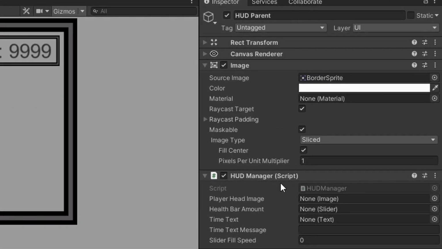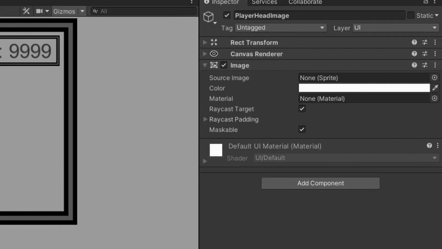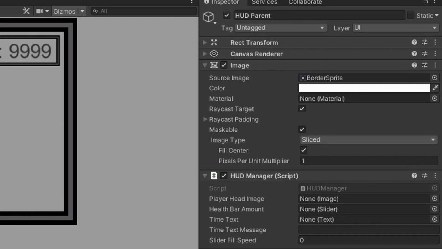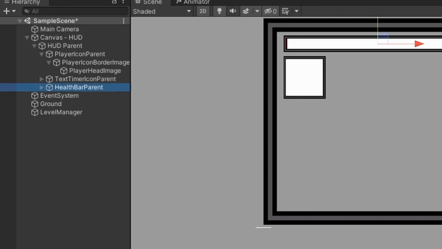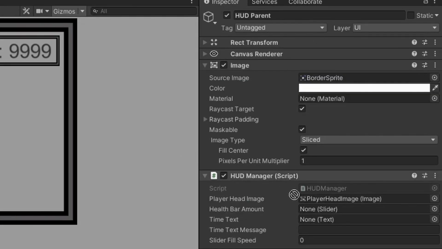The first variable is an image variable, so if we expand the children of the player icon parent game object, the last child game object is the player head image game object. This child game object does contain an image component, so let's go ahead and drag the player head image game object into the slot for player head image. The next variable is a slider component variable, and if we take a look at the health bar parent game object, it contains a slider component. So let's go ahead and drag the health bar parent game object into the slot for health bar amount.